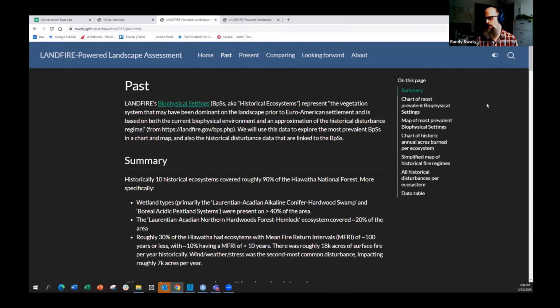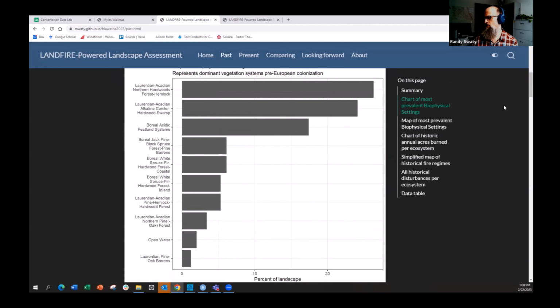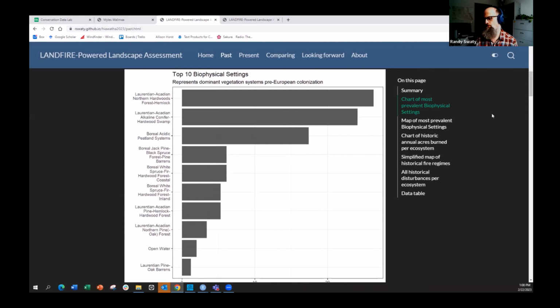LANDFIRE digs into the past by way of biophysical settings. So basically this is how we map historical ecosystems, and we also have state and transition models that go along with those ecosystems to help us understand historical disturbance regimes. So basically in this web report, I have the text you see here in a table of contents. And if we scroll down, I have a basic chart of the top 10 biophysical settings for the Hiawatha National Forest. So in my cropping and masking of the biophysical settings data, I also generate kind of custom data tables that have all the data and that also kind of filter by the top 10.